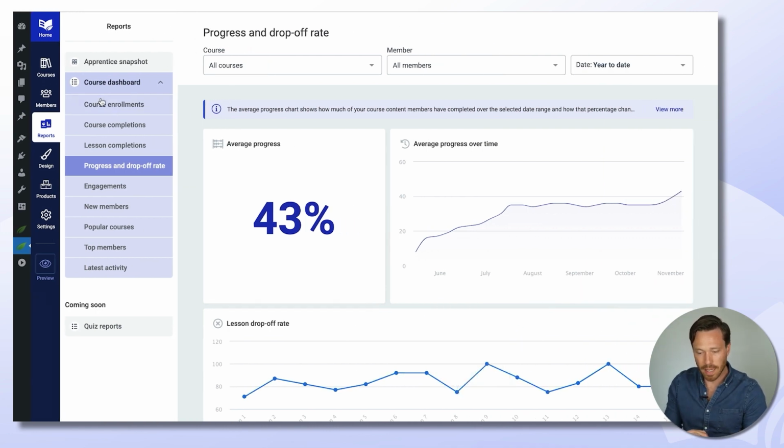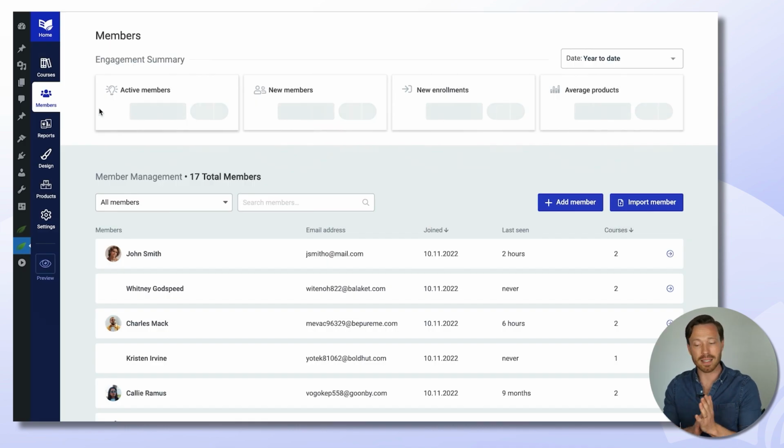Here we are in Thrive Apprentice again, and on the left we have the Members tab. I'm going to click into this and it will look a little bit different to the last time you saw it.